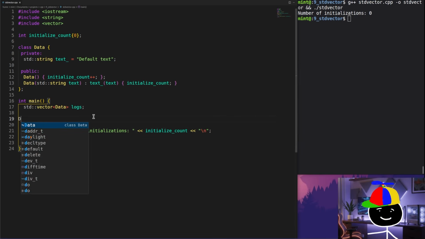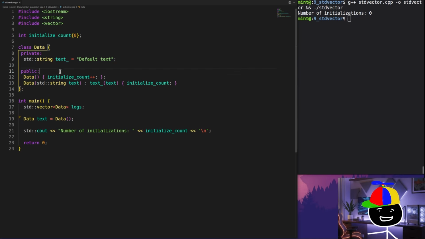But if we were to create a data object, we'll call it text, like this. This will be calling the default constructor, which is this function here. So we would expect that our initialize count should go up by 1 because we're creating 1 new data object. And if we run it, we do see that there is 1 initialization.